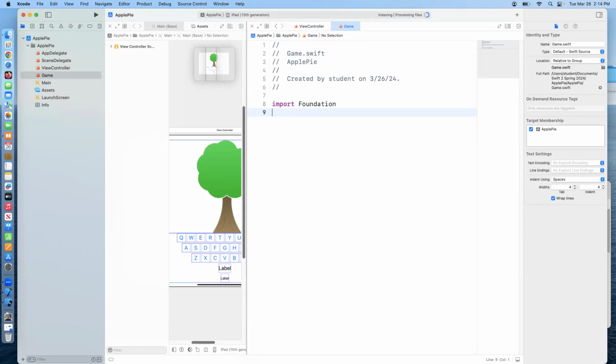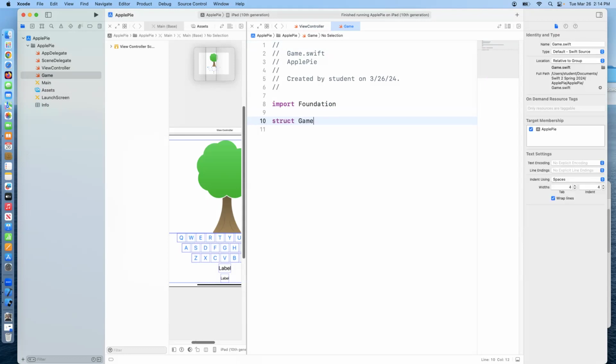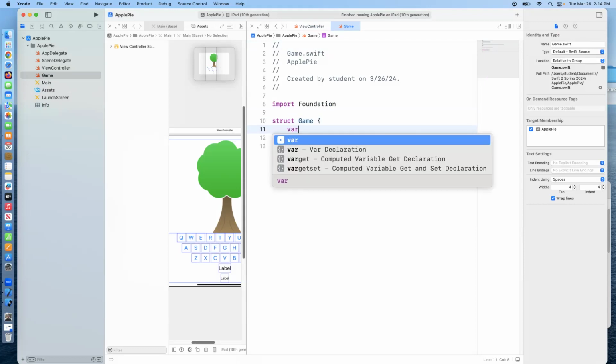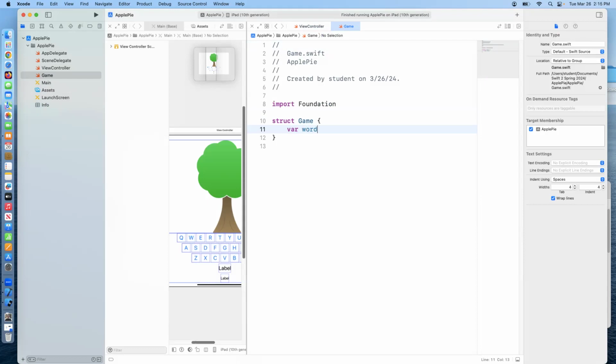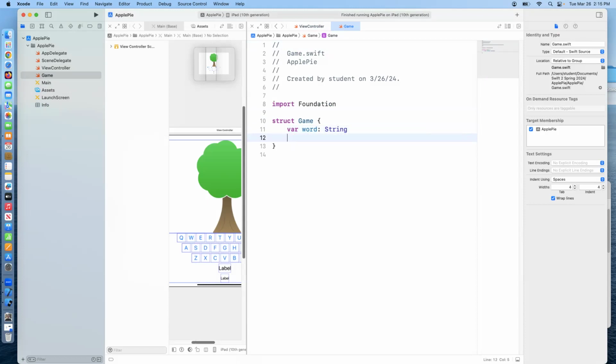We do want to import Foundation, so that gives us all the standard library items. And then we're going to define a struct called Game right inside here. So let's just get the framework in place. We'll say struct Game. Notice the capital G, curly brackets. Inside the struct, we will have a word, which is a string. And we will also have incorrectMoves, gotta spell that right though, incorrectMoves.